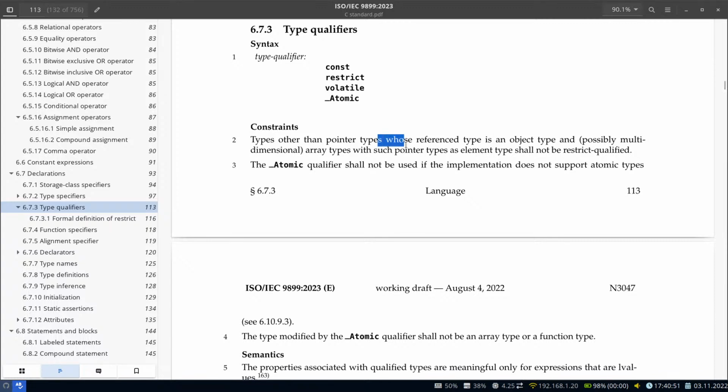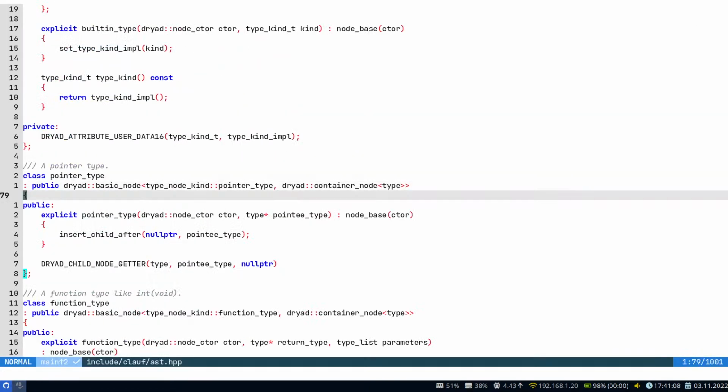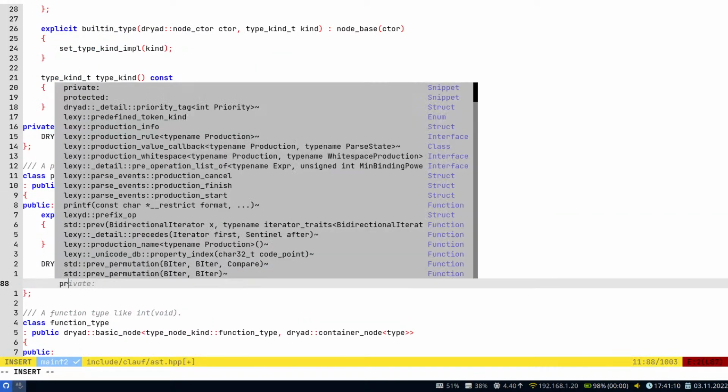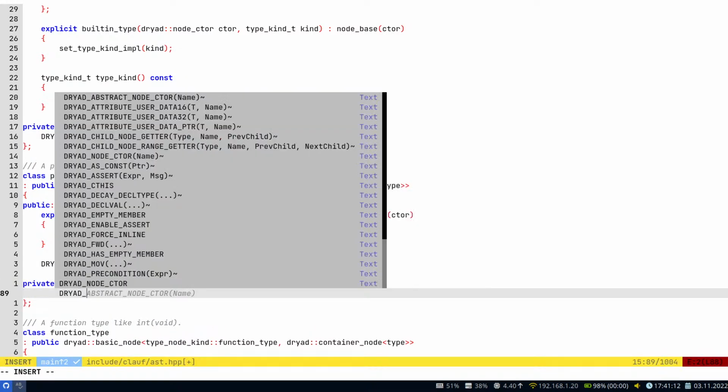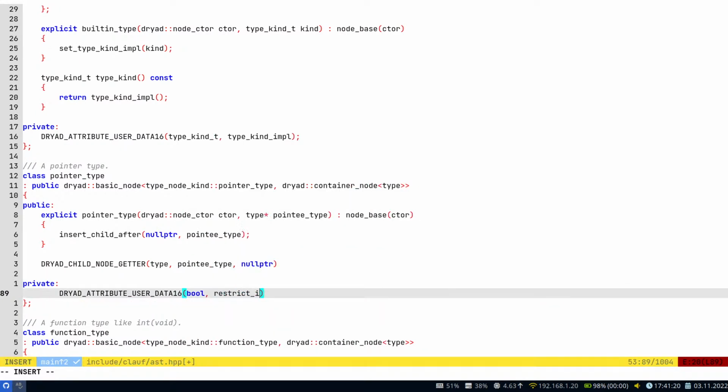So I think it makes sense, instead of adding it like const and volatile, like adding the qualified type itself to support restrict, just to add a bit on the pointer whether or not it is restrict, because only pointers can be restrict and not other variables. So for the pointer type, we've got an additional attribute. Using the 16 bits we have spare, which is a boolean restrict.